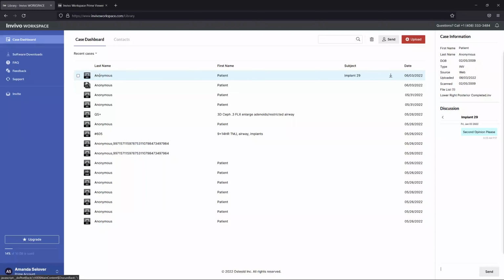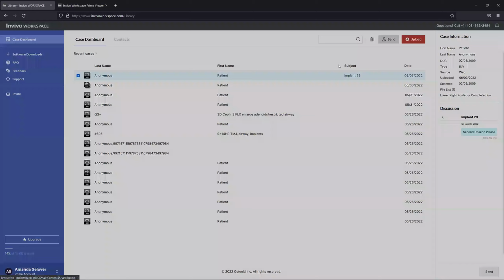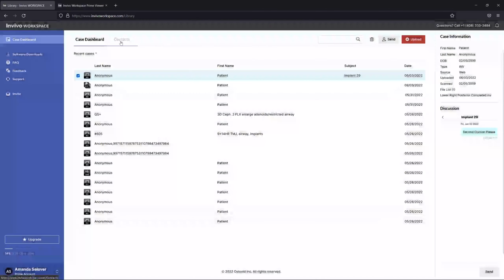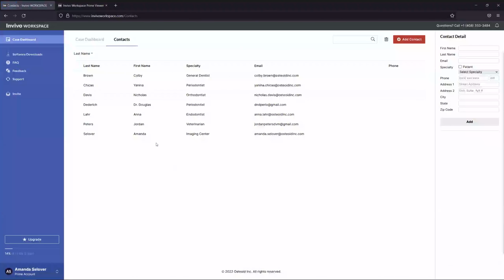If we wanted to send the scan, we could click the radio button beside our patient's name and send this to anyone that we have listed in our contacts list, or add a new contact. And we can create a new discussion as well from here. You can build out your contact list as much as you would like to. These are all the people that I have saved in here. You can add contacts by using this button here. And you can enter your new contact information here and add them to your list.